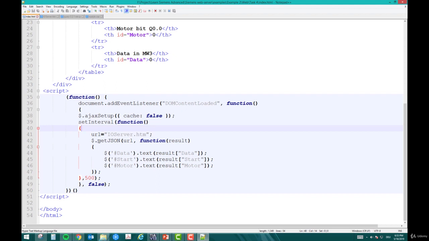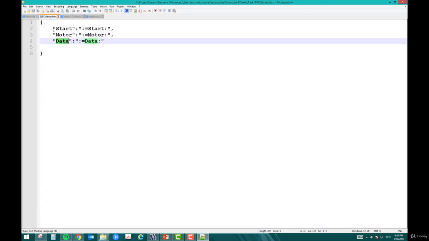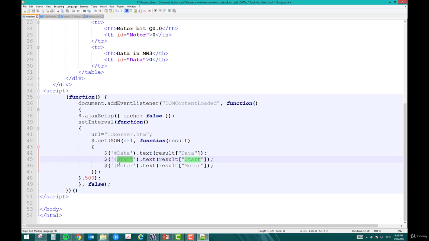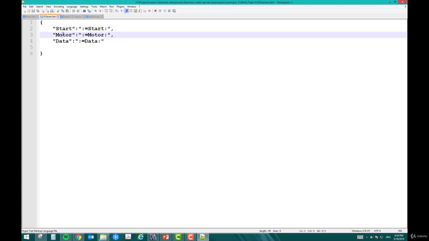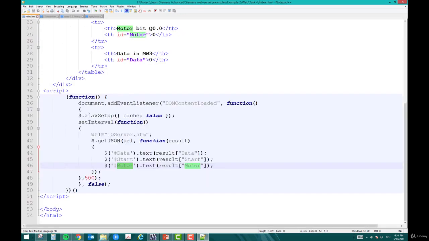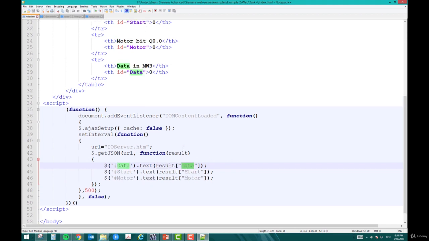You can see that it says get JSON URL function result. Now here is very important. You have to copy this code, and here if you see this data and start and motor, this data is coming from here. This data, the start is coming from here, and this motor is coming from here on the left part, and then it is putting the result into this data, and this data is here, and this start is here, and this motor is here.